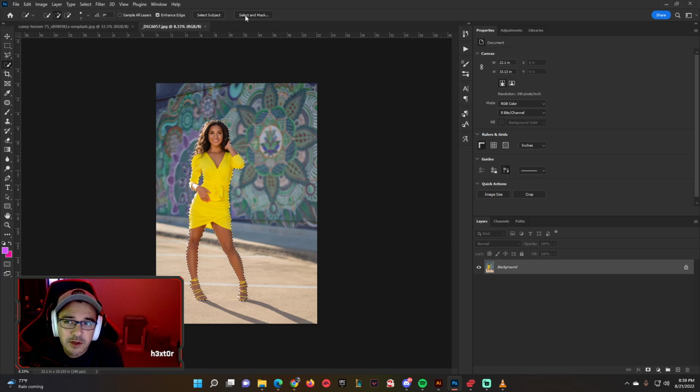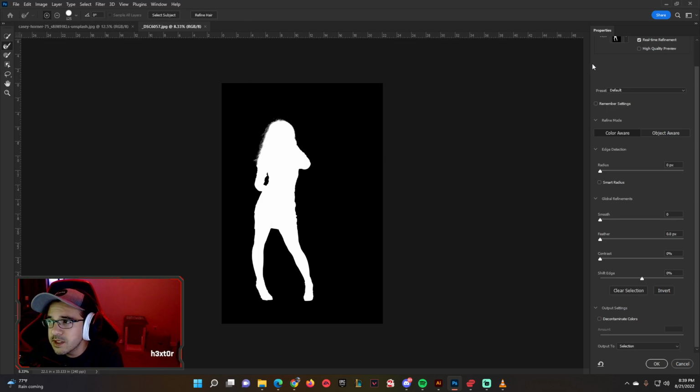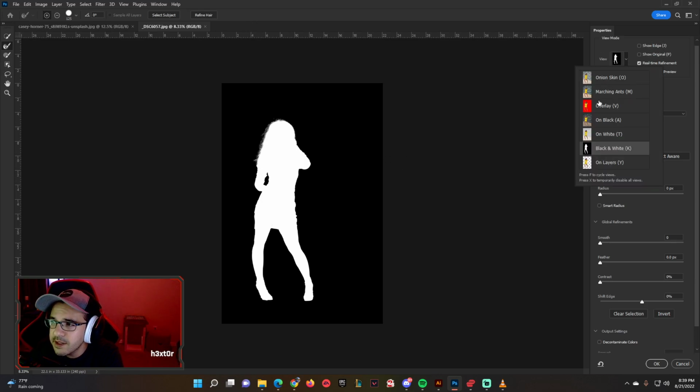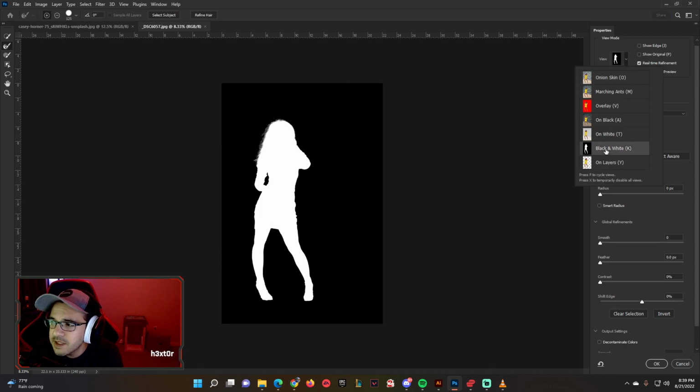Now from here we can go over to select and mask, and it'll send us into this mode. By the way, if you don't see it in black and white and you see it in a different color, you can always just go up here and change it. So I have it set to this black and white because I'm paying attention to this part right here.